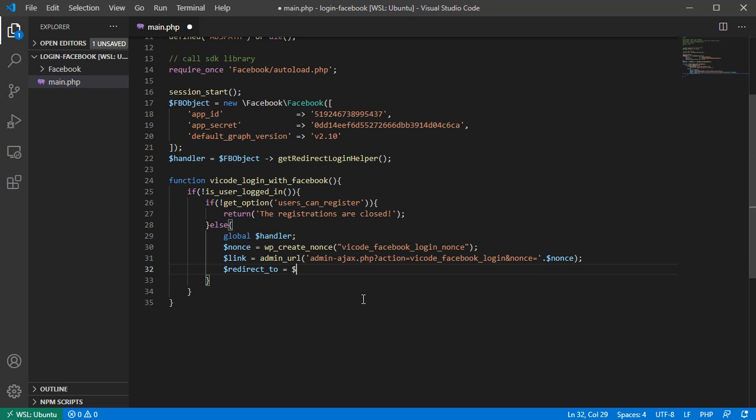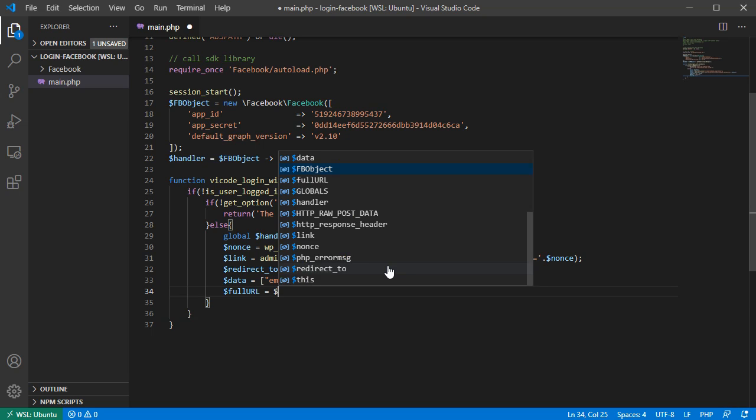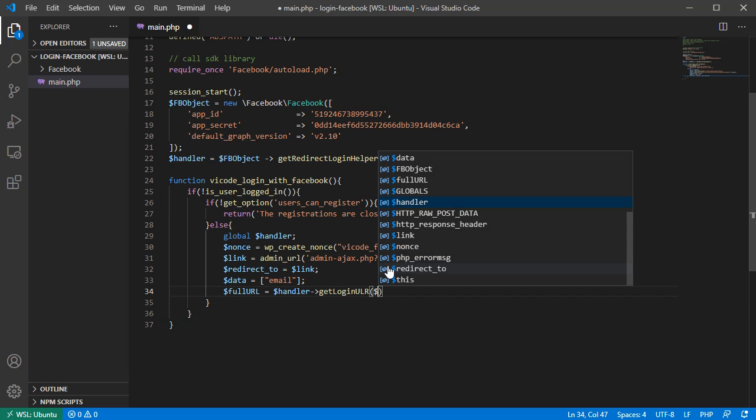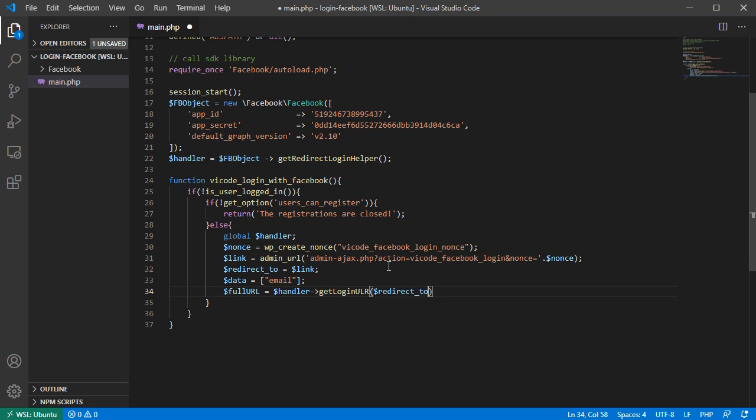Okay, now we have a new variable which is going to be redirect to, and we'll assign the link. Then below is the data we want to collect, and let's say data email. So here we'll have another variable which is going to be full URL, and we will assign using the handler variable, and we will get login URL, or URL in capital letters, and then here we have the redirect to variable, and then the data we want to get from Facebook.